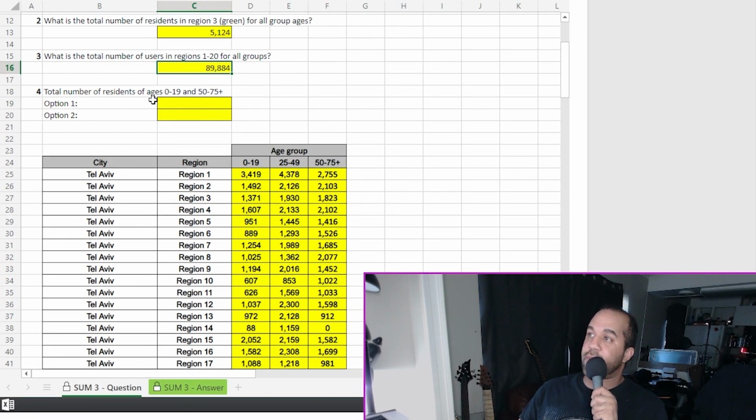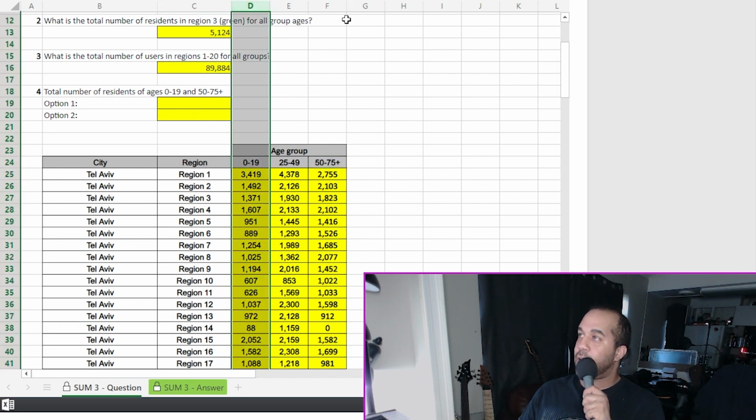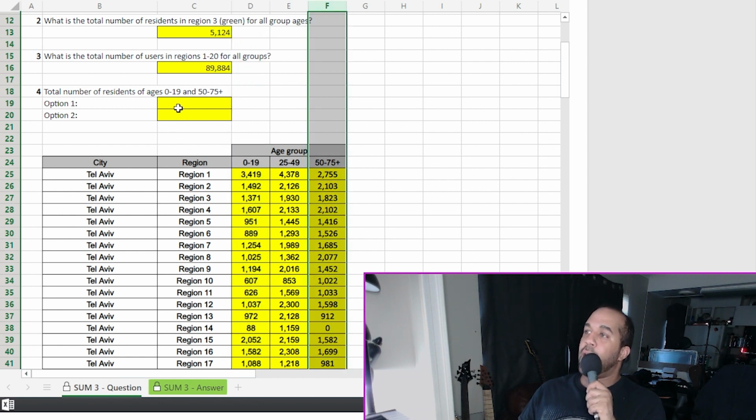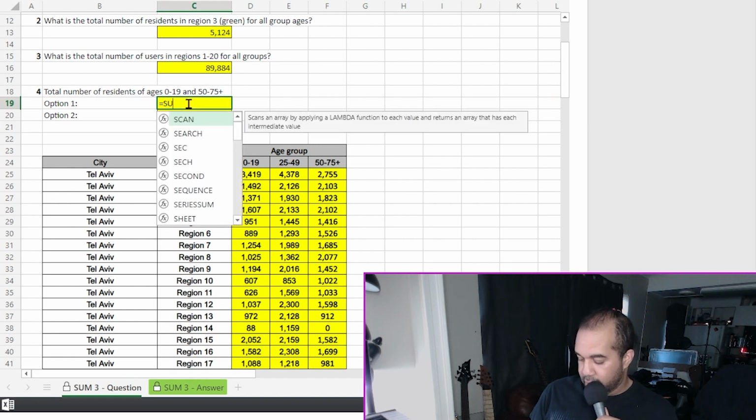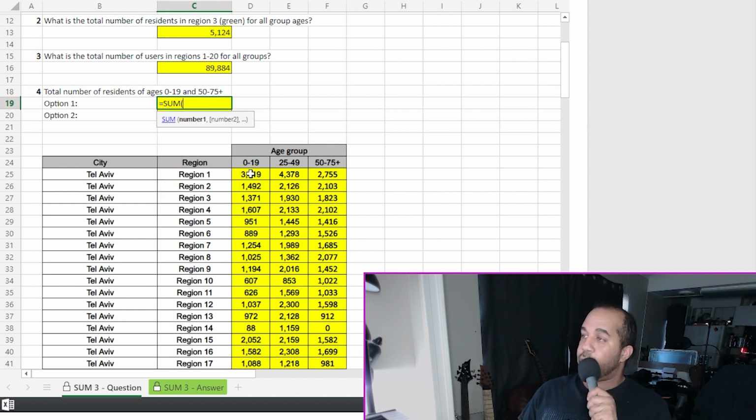All right, last question. Total number of residents of ages 0 to 19 and 50 to 75. So this column and this column. And they want it done in 2 different ways. All right, that's fine. Let's go equals sum. And first, let's use that comma method.